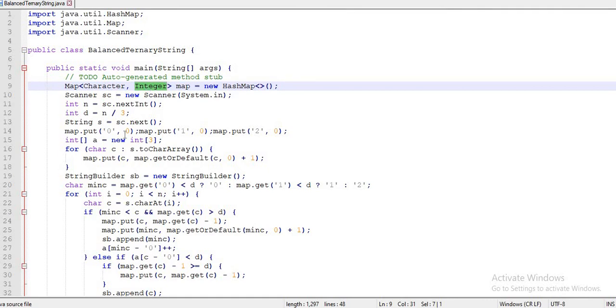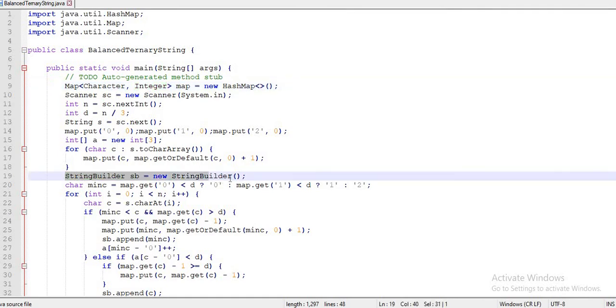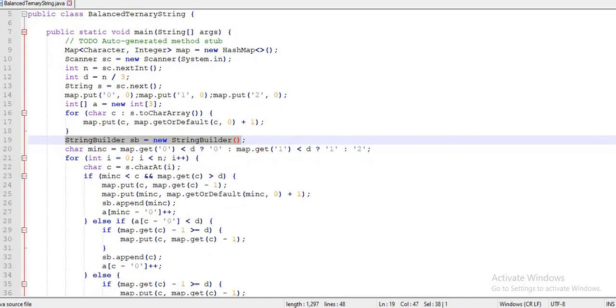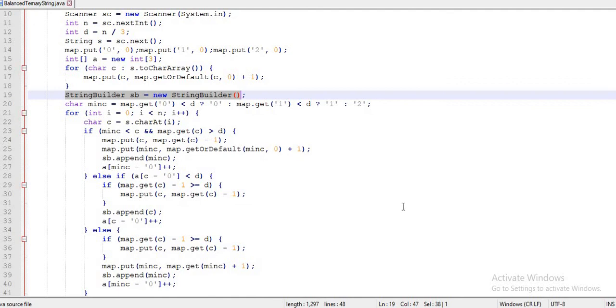Okay, so once it is built, my string buffer will be my final output that I have to display. Whatever lexicographical string is generated, that will be my output.